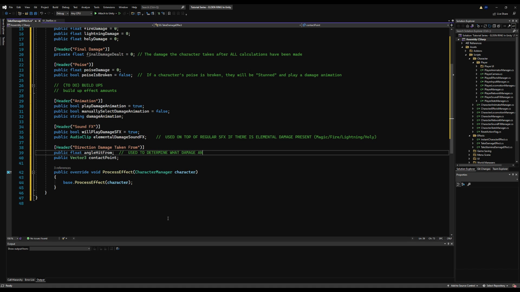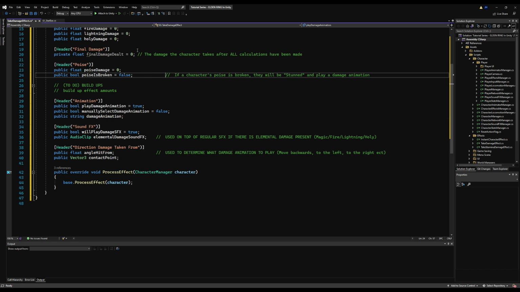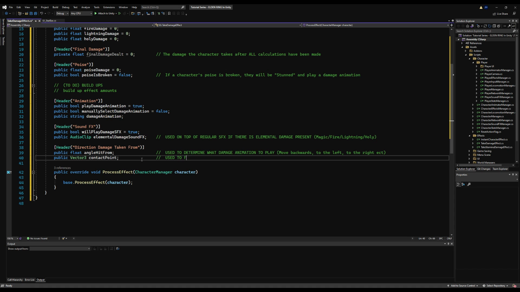So I'm going to make a comment next to angle hit from, used to determine what damage animation to play. So for example, move backwards or to the left or to the right, you get it. So basically what I just said. I encourage you to make that comment more clear if you want, just so you remember what the purpose of this is for. And the contact point is basically just the point on the collider where the damage is happening, so we have a good idea of where to instantiate the blood splatter effect. So I'm just going to say use to determine where the blood effects instantiate.